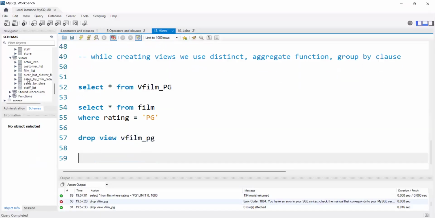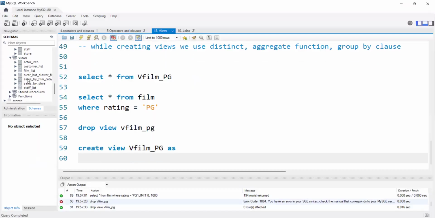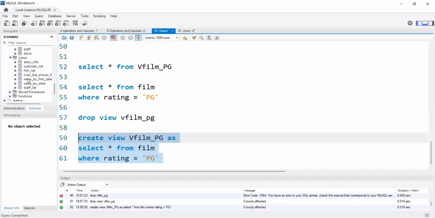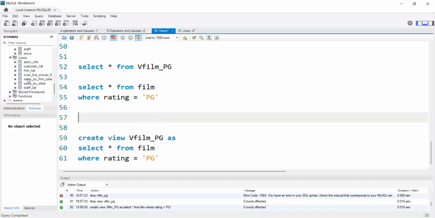Okay, now I'm creating once again a view. Create view, same name I will use, V film PG as. Okay, create view name as. Inside that view, I'm just storing the same SQL statement. Okay, select star from film where rating is equals to PG. Okay, I'm creating this view now. My view got created.